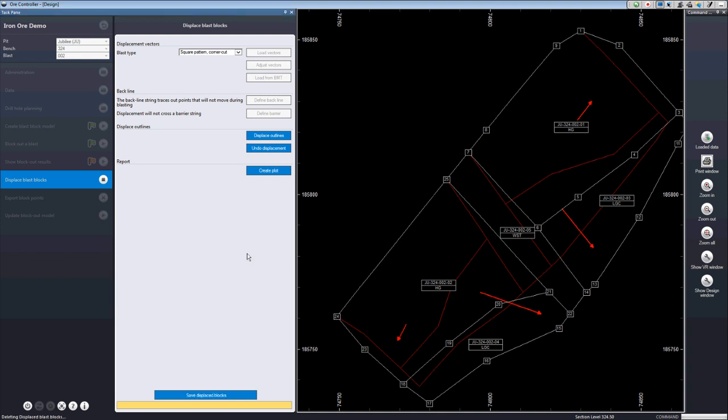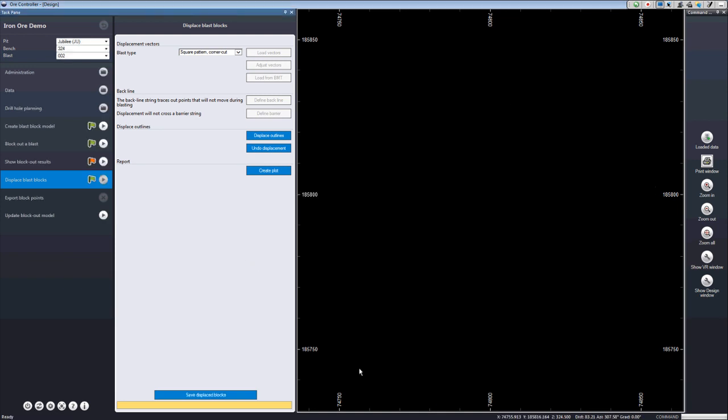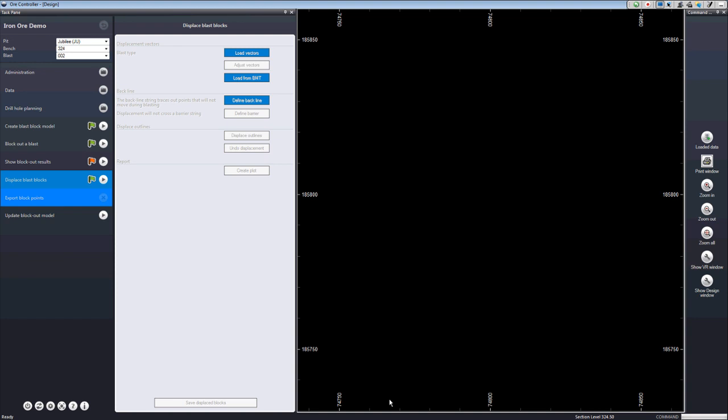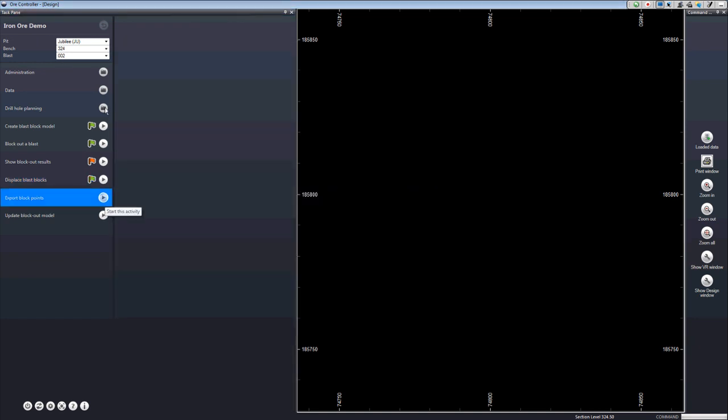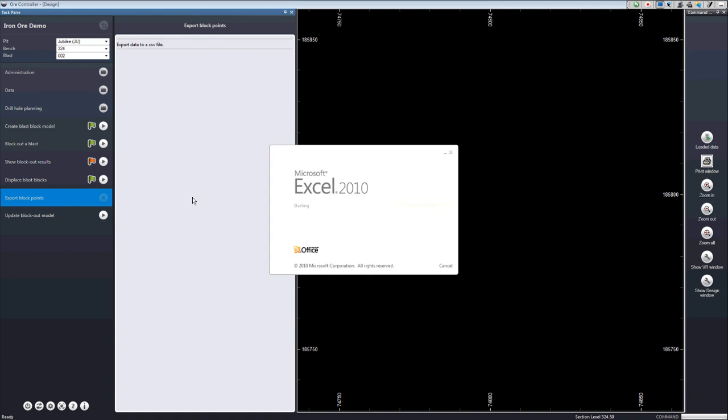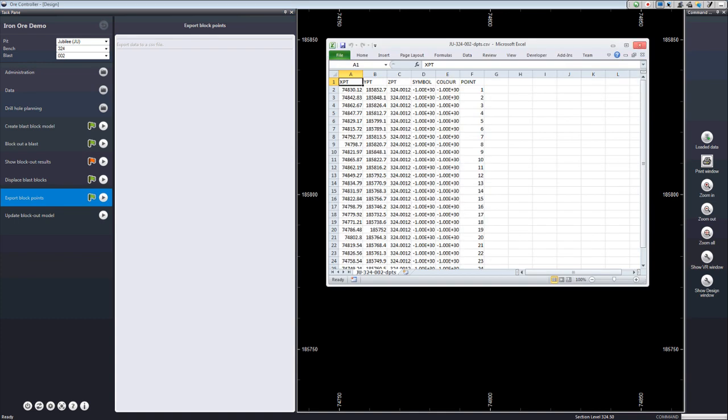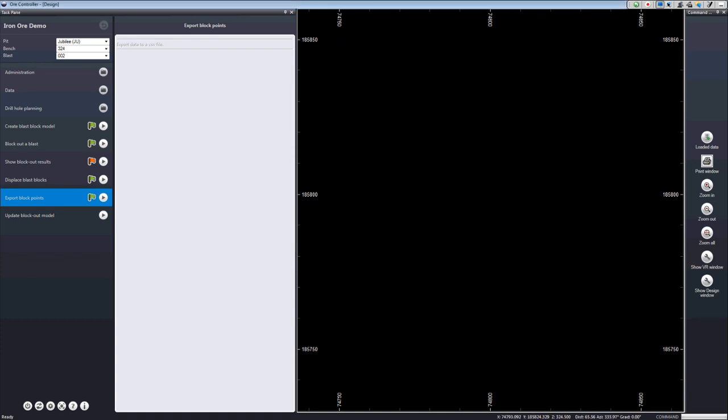So if I save the results of that, that goes into the database. There's then a little function here to export those block points in a form. All that does is bring it up in Excel so that I can save it somewhere, but that can again be customized to your own requirements. And that's it as far as block modeling, blocking out, and displacement is concerned.